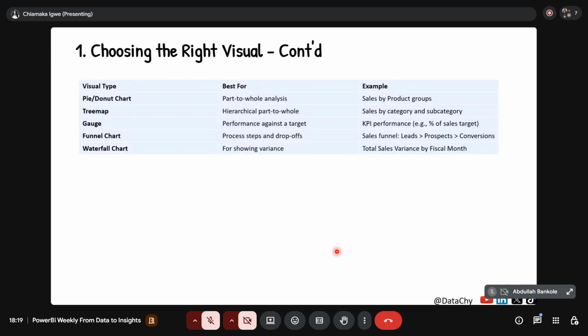Then the next set of charts are basically for proportion. So we have the pie and the donut chart. These two charts are actually controversial in the world of data visualization. Most people say that it's wrong, a chart that you shouldn't use at all, basically because most people misuse it. And when you misuse it, the end user becomes confused instead of becoming informed.